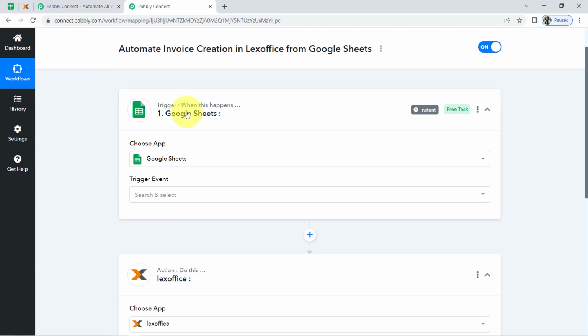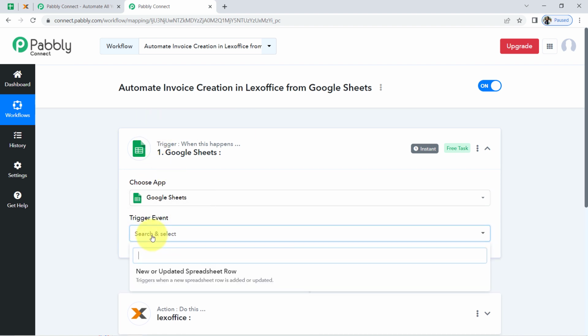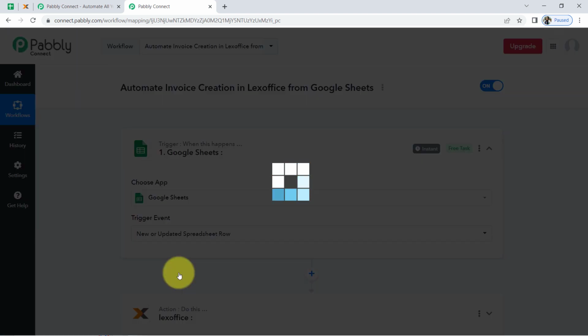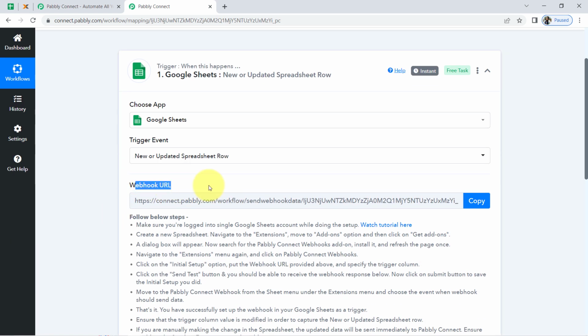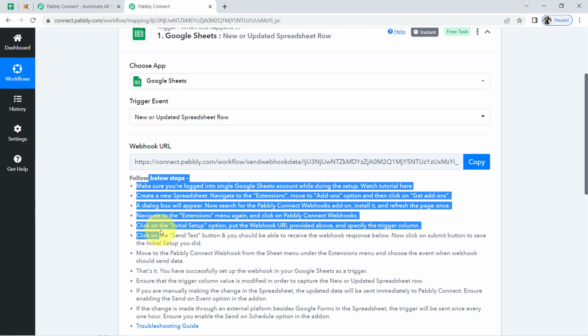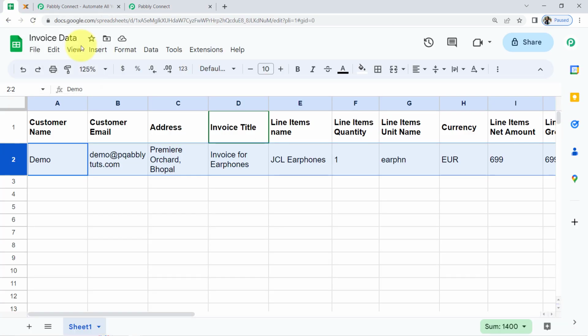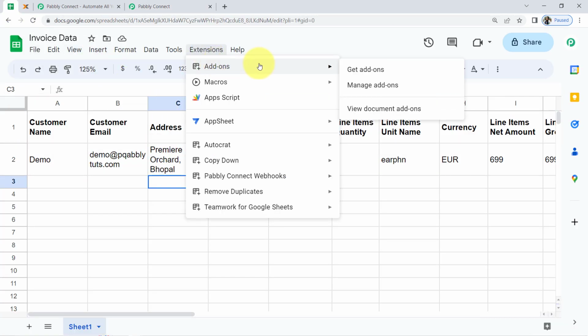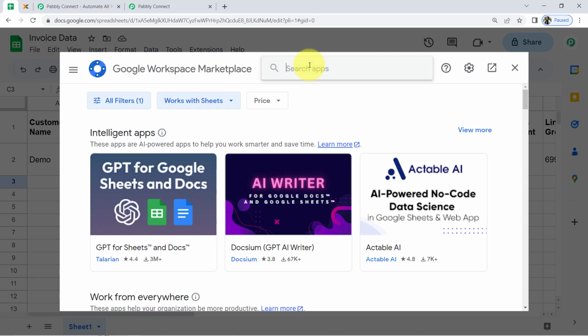So now I am going to connect both the applications one by one with Pabbly Connect. Firstly select the trigger event, that is new or updated spreadsheet row, and as soon as you select the trigger event, you will notice a webhook URL and a few instructions. You will have to follow these instructions carefully in order to connect your spreadsheet with Pabbly Connect. Firstly simply copy this webhook URL and go back to your spreadsheet, and then click on extension, click on add-ons, click on get add-ons, and here search for the Pabbly Connect webhooks add-on. So let me search for the same, that is Pabbly Connect webhooks add-on.